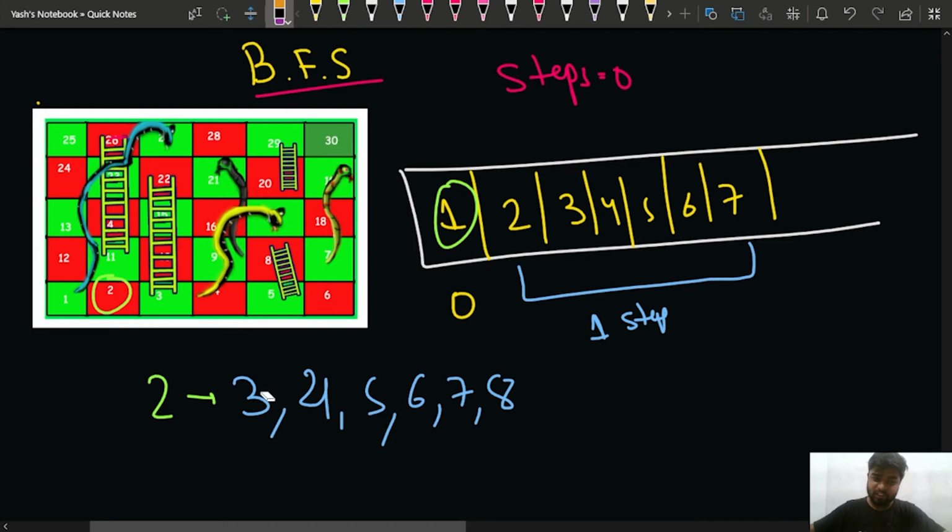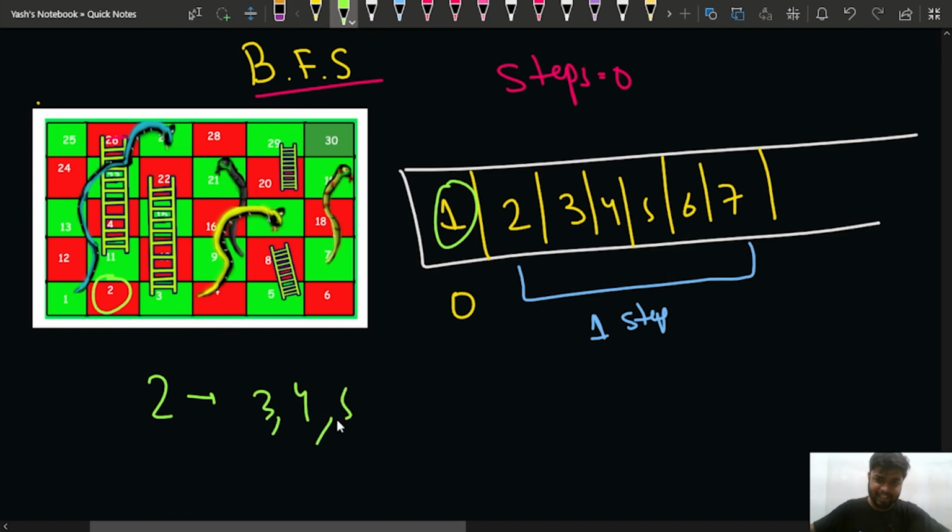That is one more important thing that we need to observe here, right? So we will keep a visited array with ourselves, and if we have already computed the minimum number of steps for a particular cell, then we will not compute it again. That is why the DP tag is there in this problem. So from 2 I cannot reach 3, 4, or 5, because they are already there, nor 6, 7, but I can reach 8 maybe. So I'll insert 8 into the queue.